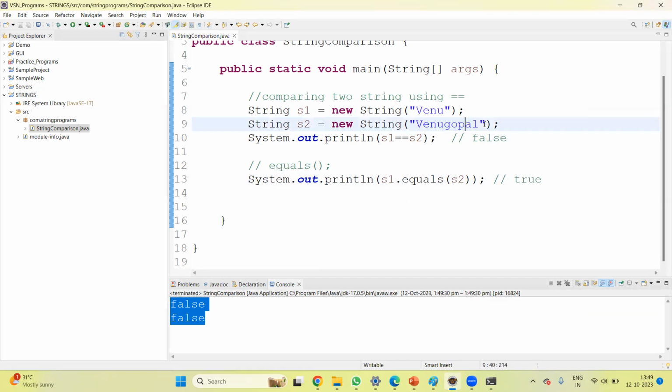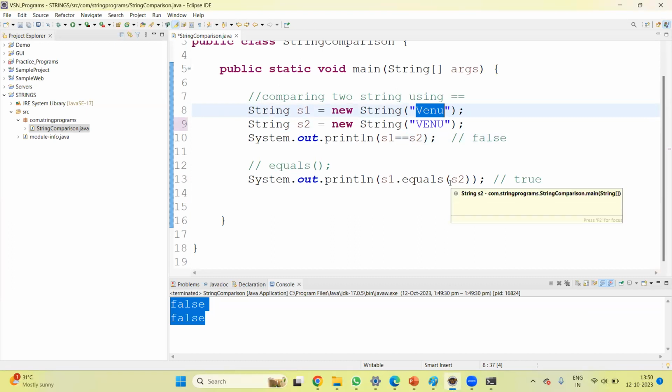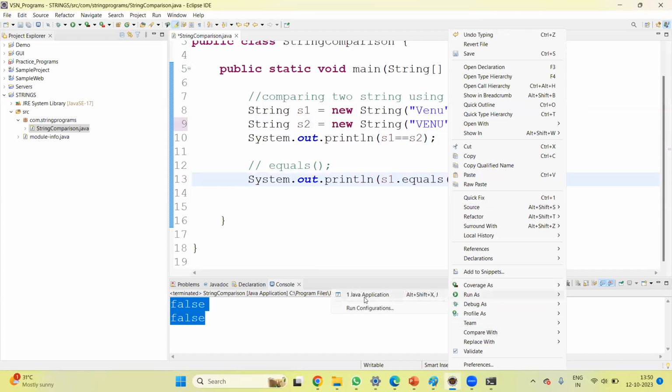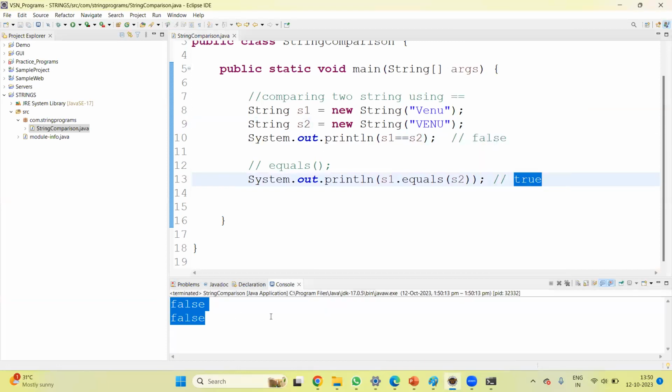Okay, one more thing about the equals method. For example, if I use a capital V in Venu here, as far as ASCII is concerned, the ASCII value of the capital letters and the small letters are different. If I try to compare these two strings using the equals method, this one and this one will be treated as different values. So it is not going to return true this time. If I run as Java application, you will get false again.